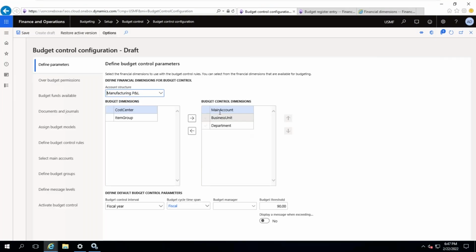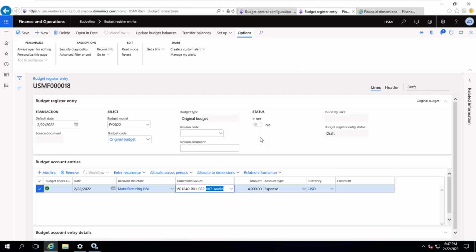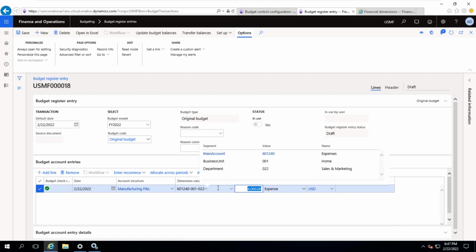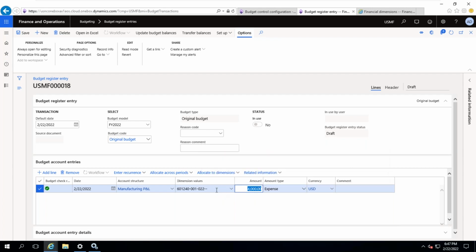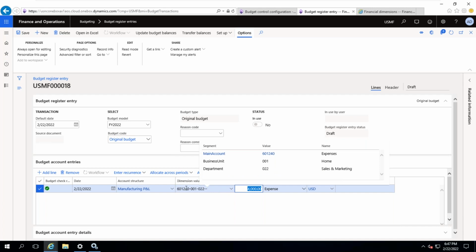So here, actually, it is main account plus business unit plus department. 3 dimensions are available in the budget control, right? Budget control calculation. So here, the budget register entry will work up to this one only. Even though extra dimensions are available, it will not look at restrictions on extra dimensions. It will only look at main account, business unit, and department restrictions, whatever was there here.